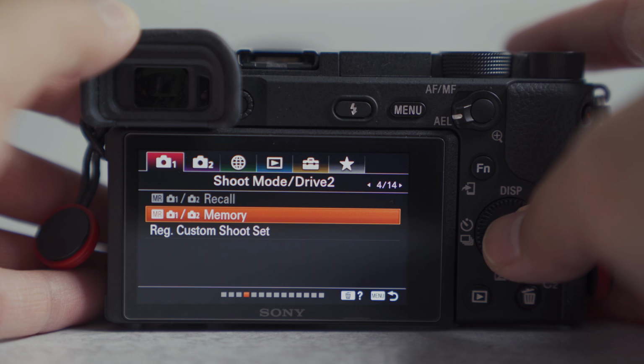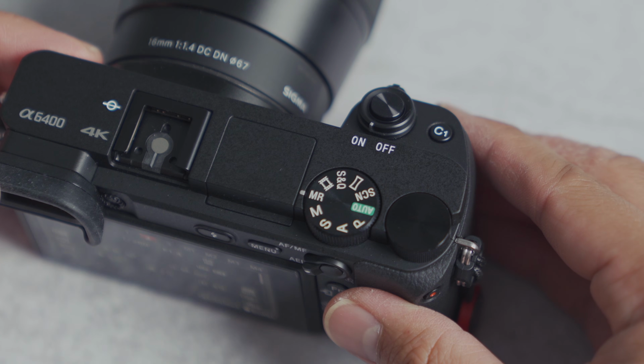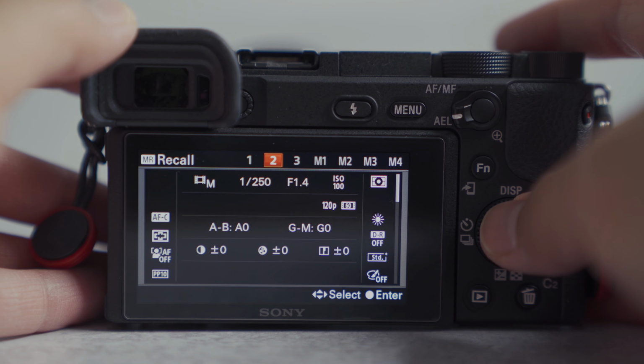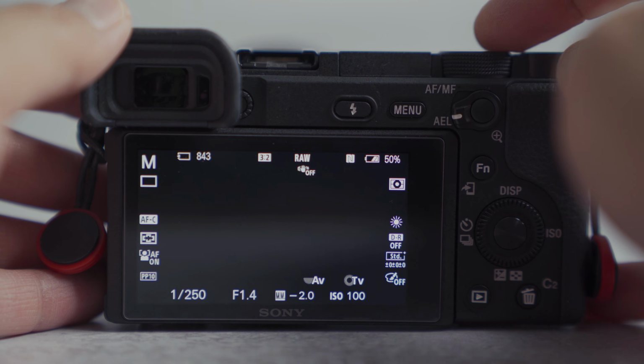And so if you want to recall your 4K 24p settings, on the top dial, switch over to MR, which is memory recall. And now you can choose your 4K 24p settings, or if you want to switch back to slow motion, select memory recall 2 to load in your slow motion settings. Pretty cool, huh? So one final step, on the top dial, let's go back to M to open up our photography settings.